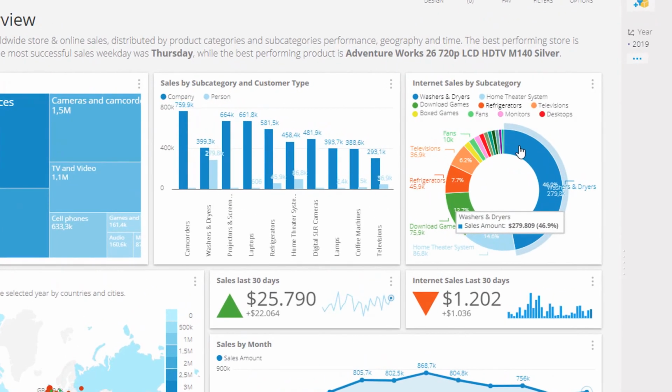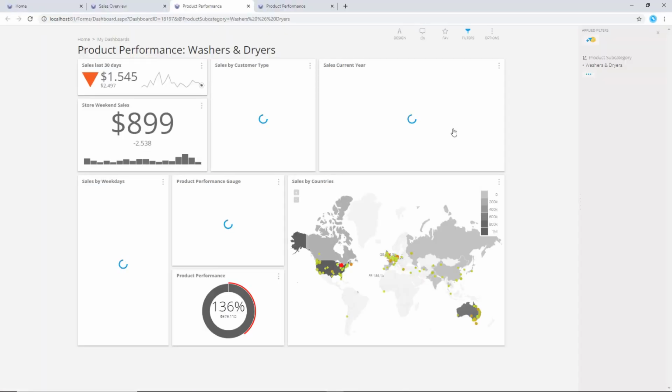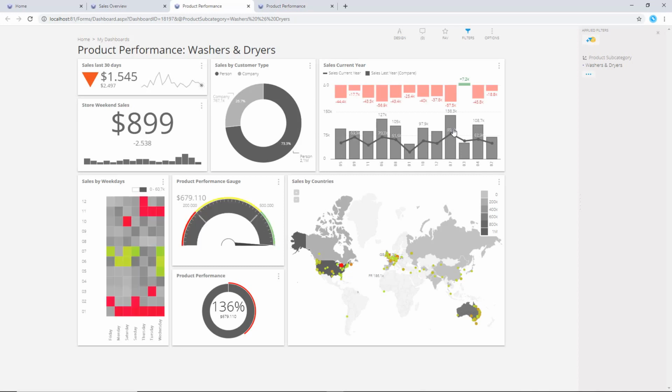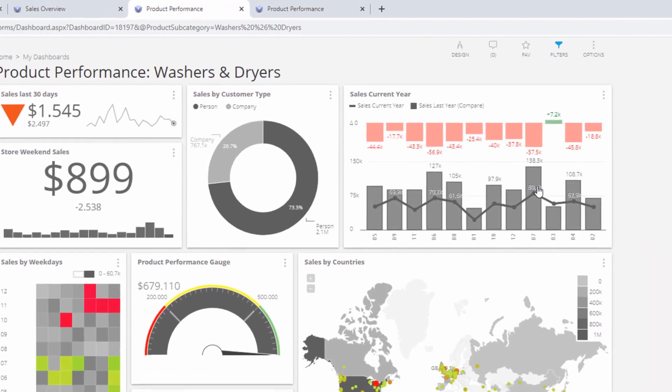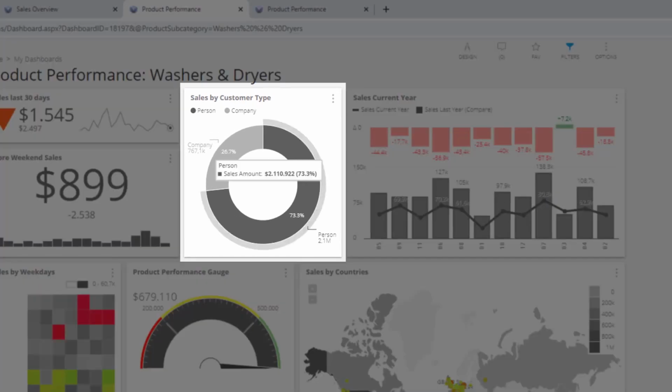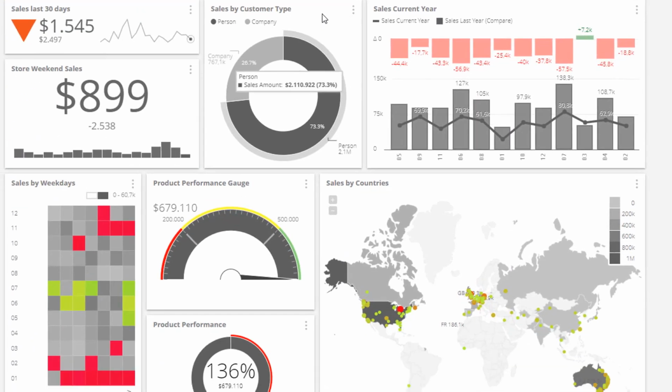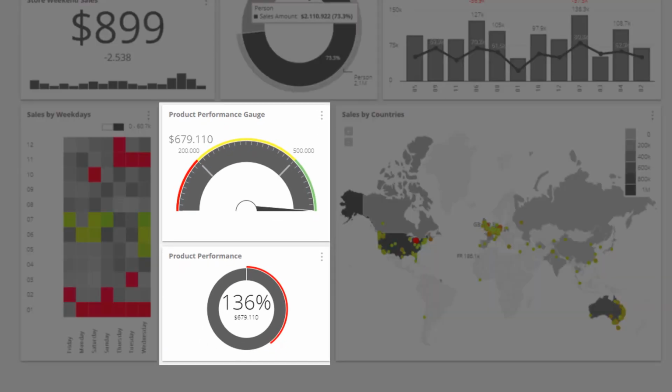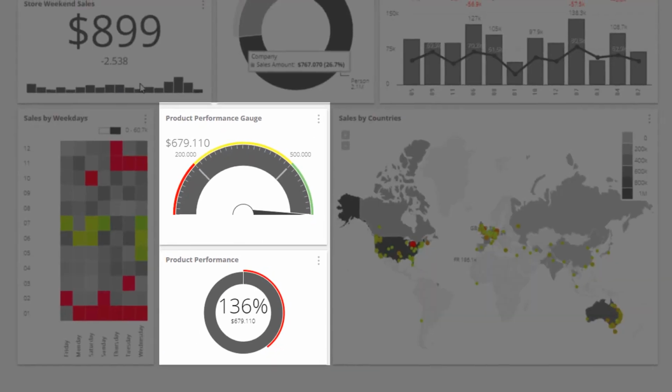Now, anytime a user clicks on a specific product subcategory in the Sales Overview dashboard, the child dashboard Product Performance will be opened for exactly the same product subcategory item to show its details. A user observing our sales data can click on the Washers and Dryers subcategory and from the Product Performance dashboard immediately conclude that washers and dryers are sold mostly to individuals, not companies. The general product KPI has reached its success goal.